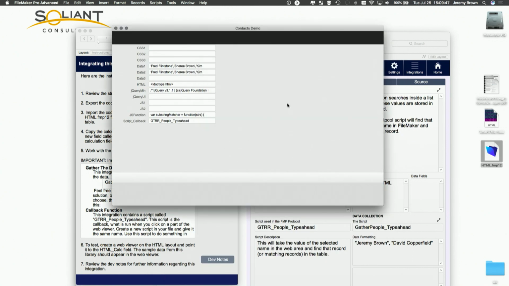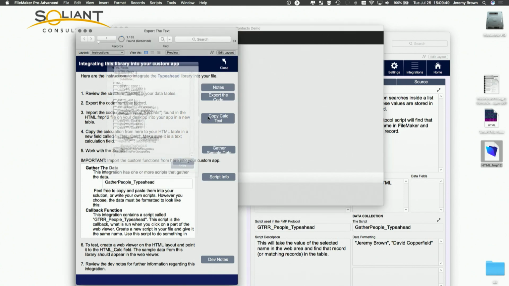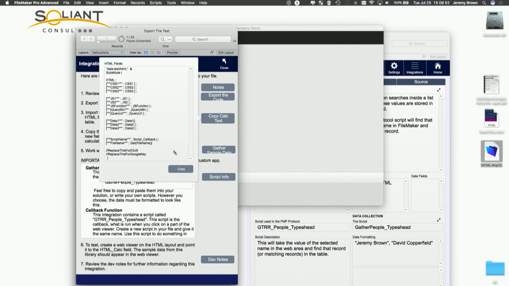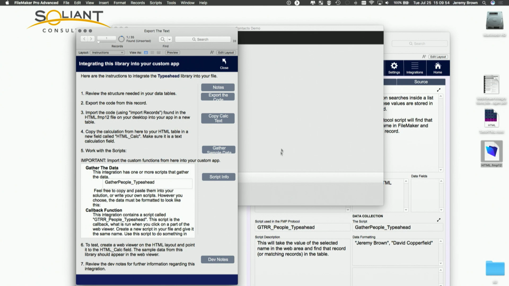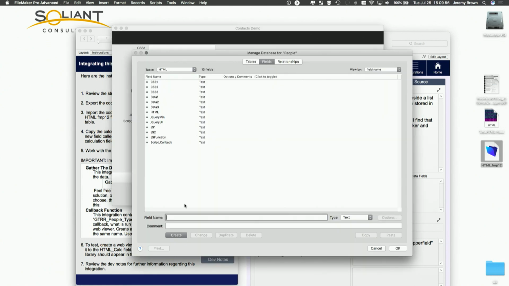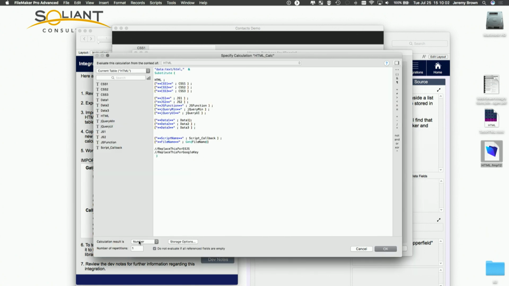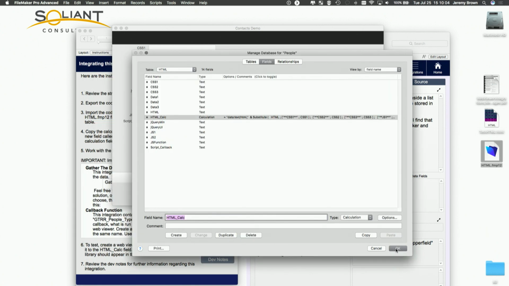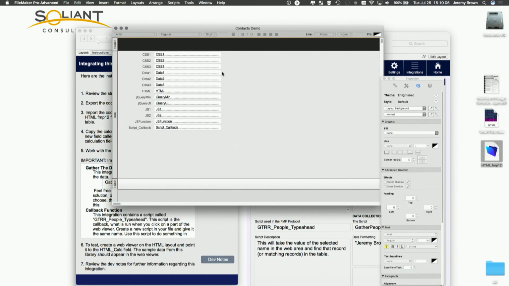The only thing I need to do now with my library is copy the calculation text. So I've got it here written out. Simply copy it. It's put in my clipboard. Go into my custom app. Create a new field called HTML calc. Make it a calculation field. Do that. Change it to text. And in my custom app, I pretty much have the integration set up.